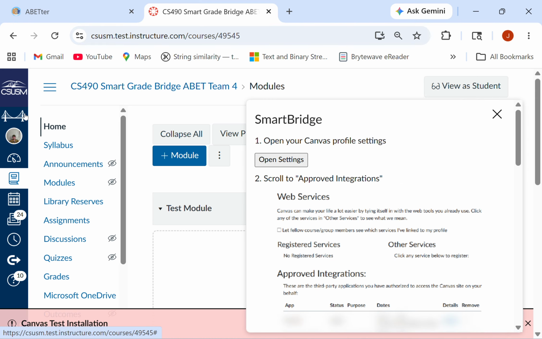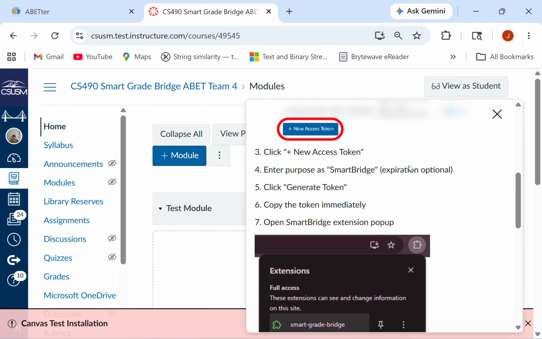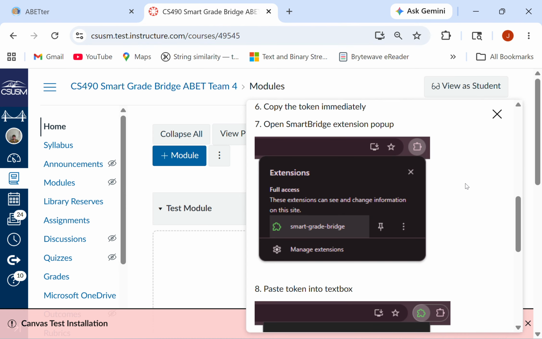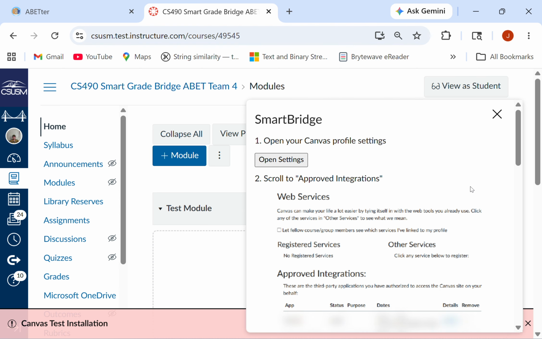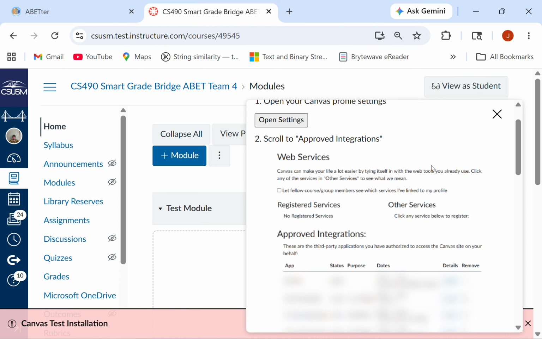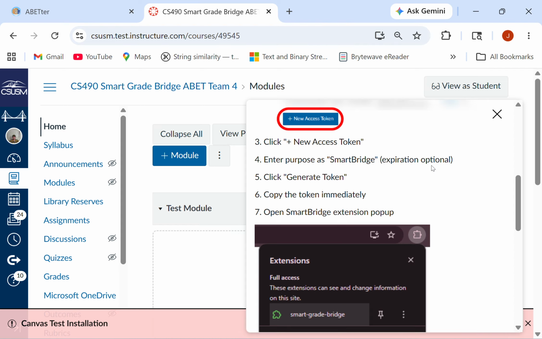So what is this bridge? This bridge gives us instructions for how to get access to an API key. That's what we need instructors to do. We need them to be able to generate an API key so that we can use it within the backend, because the software needs the extension, the API key, in order to function. So these are instructions that are included with the extension so that the instructor can be able to figure out how to get access to the access token.